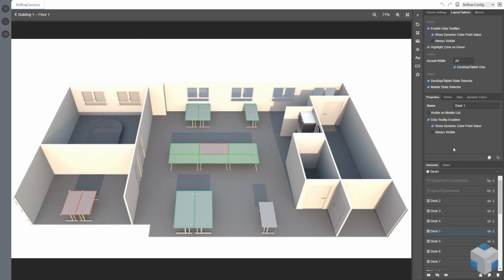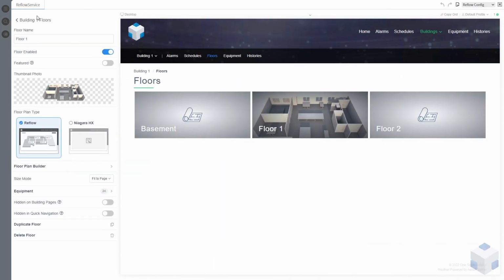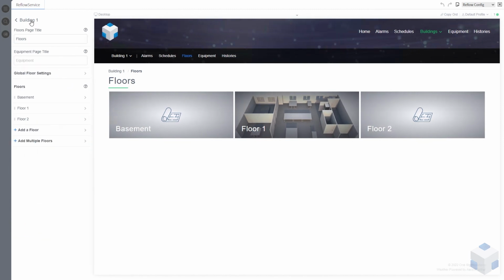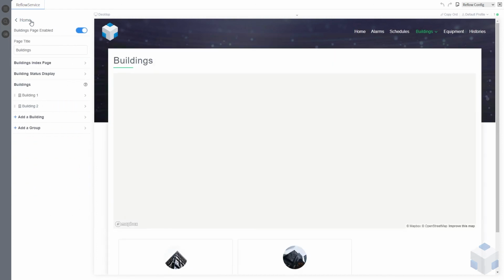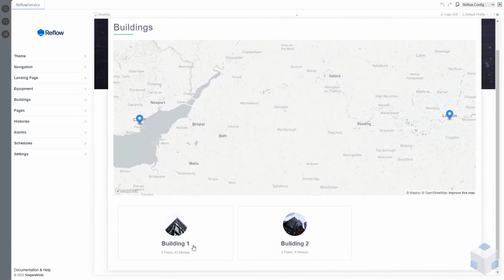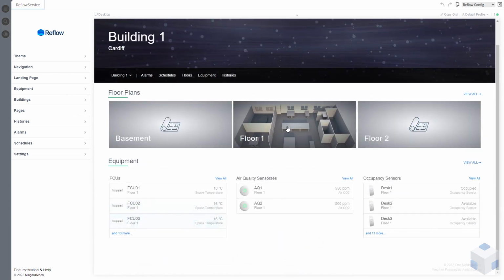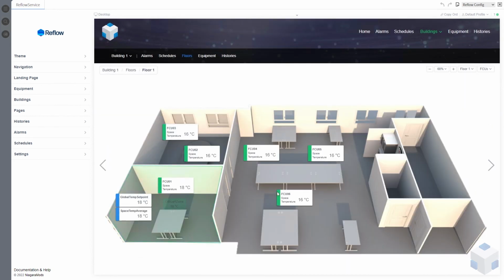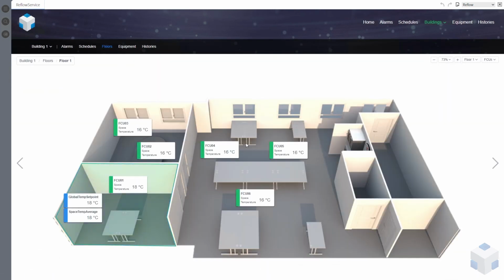So what I'll quickly do now, if we come back out of the floor builder and we go all the way back, let's just do a little navigation into that. So we go to building 1, see our floor 1 is ready to go. We'll click on that. And now there it is in all its glory. So why not? Let's look at that in an even better glory of being on a full-size page. There we go.